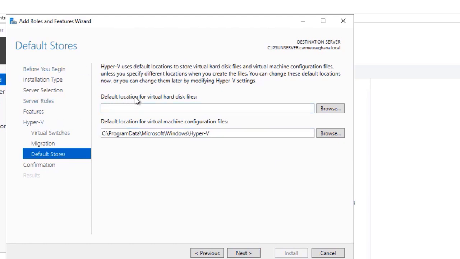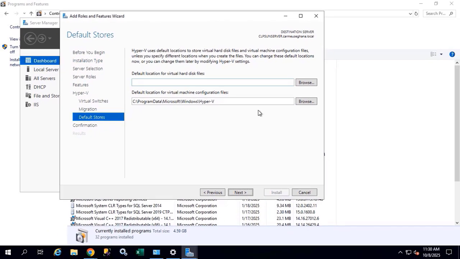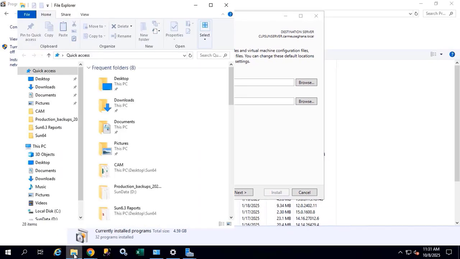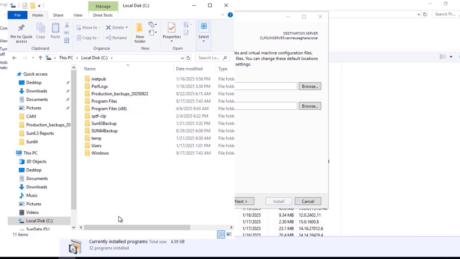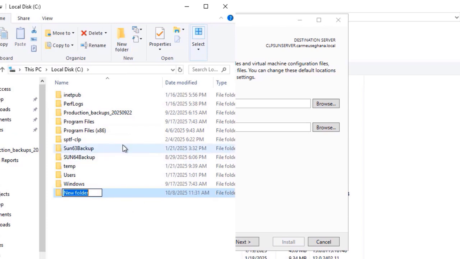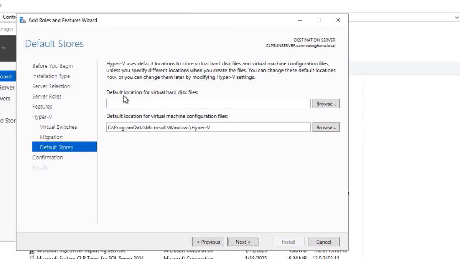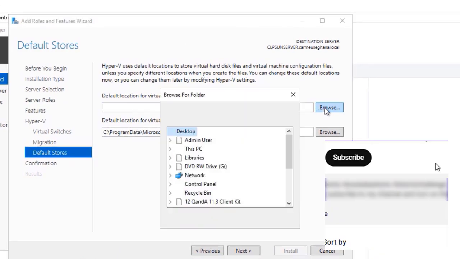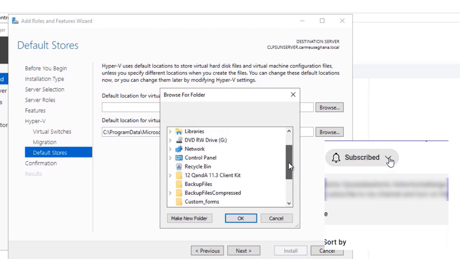Over here, we specify the default location for the virtual hard disk files and the default location for the virtual machine configuration files. So I'm going to go to File Explorer, open the local disk C, create a new folder, and call it VMs, which stands for virtual machines. It's good to keep them on the C drive. You can also keep them on other partitions or an external hard drive, but it's always good to keep them on the local disk C.